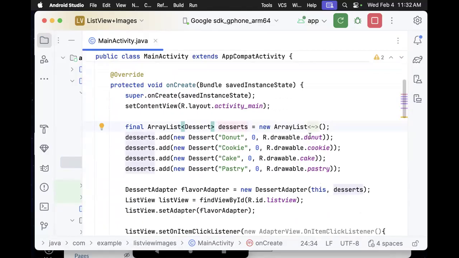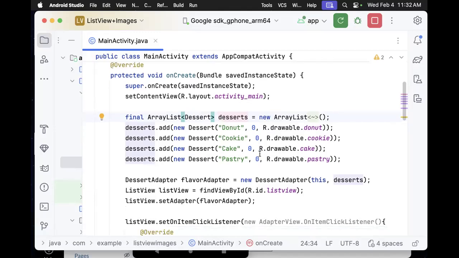So we're making our instances of our objects, and we're adding them to the array list all in one shot using the constructor. So this is a new dessert. We have donut, cookie, cake, and pastry, and we're going to assign them the resources that we have in the drawable folder. So it's fairly straightforward.